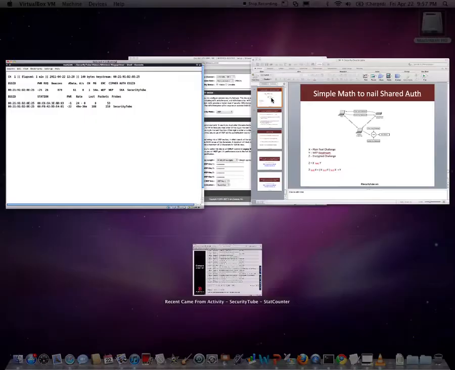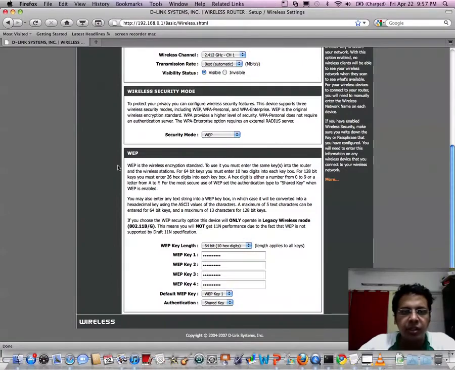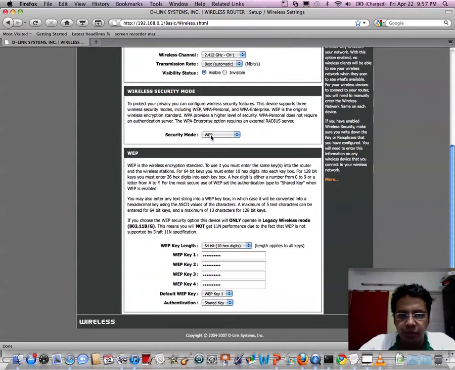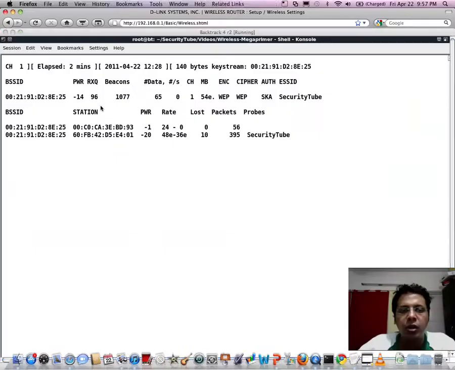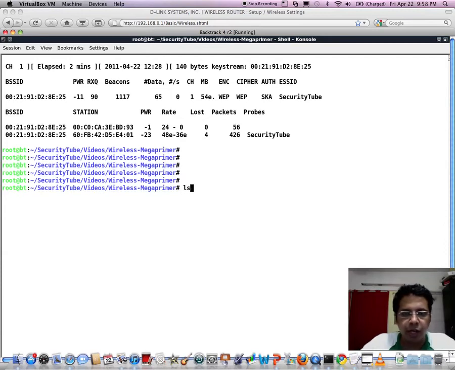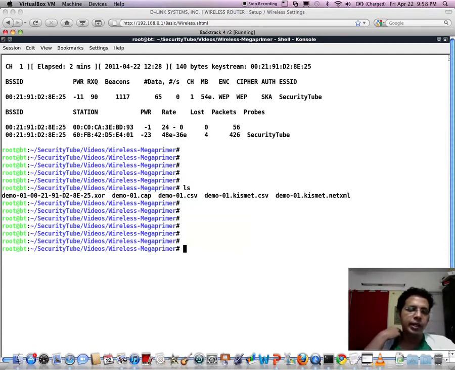Now, very quickly, one thing which I forgot to tell you guys is I have configured my access point already to use WEP. The security mode is WEP here, and I've set a WEP key, and the authentication has been set to shared authentication, right? So you will need to make appropriate changes so that your access point also uses WEP encryption. Okay. Now let's kill this and look at what airodump has stored currently in the local directory.